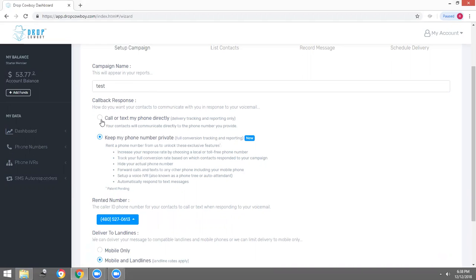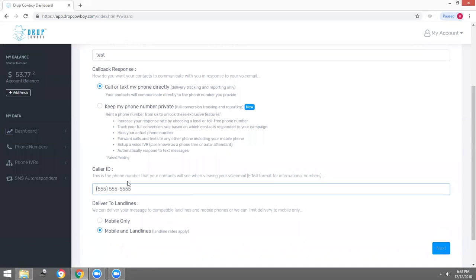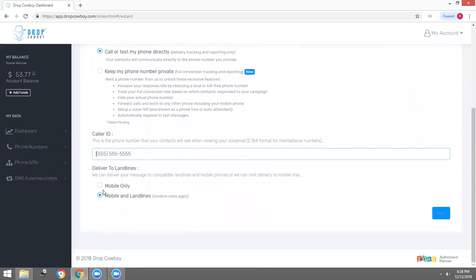Now, you can directly send a voicemail blast from your own personal phone. So if you're a one-man show and you want calls to ring your cell phone or your landline, go ahead and click call or text my phone directly. You do have the ability to enter that phone number right there. So if we were to do this, I will type in my cell phone number and click that button. I can pick mobile lines only, or mobile lines and landlines. They both have different rates, so make sure you check whichever one you want to deliver to. We're going to click mobile only and move on to next.